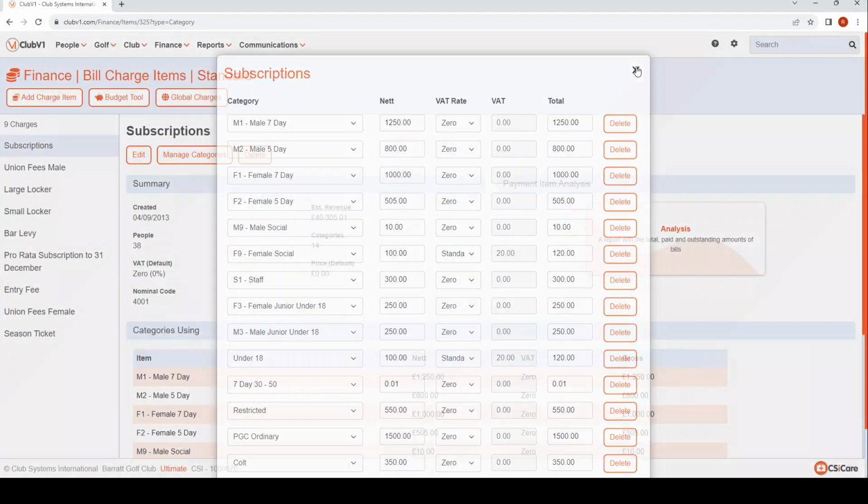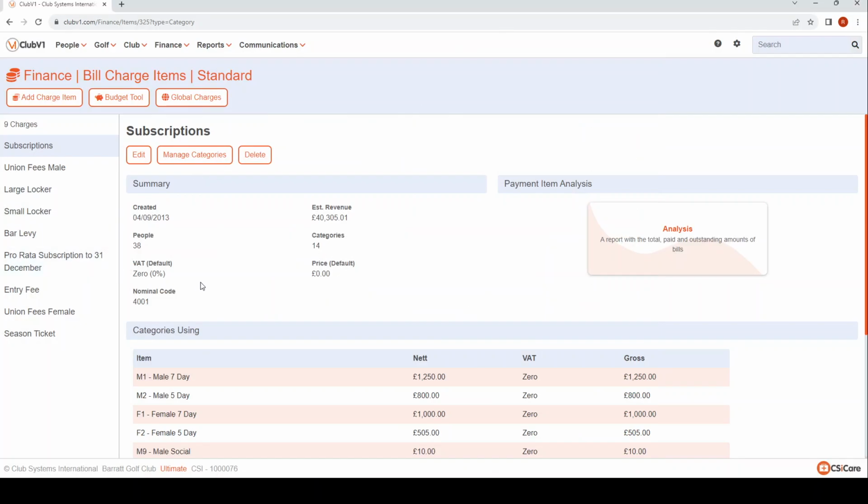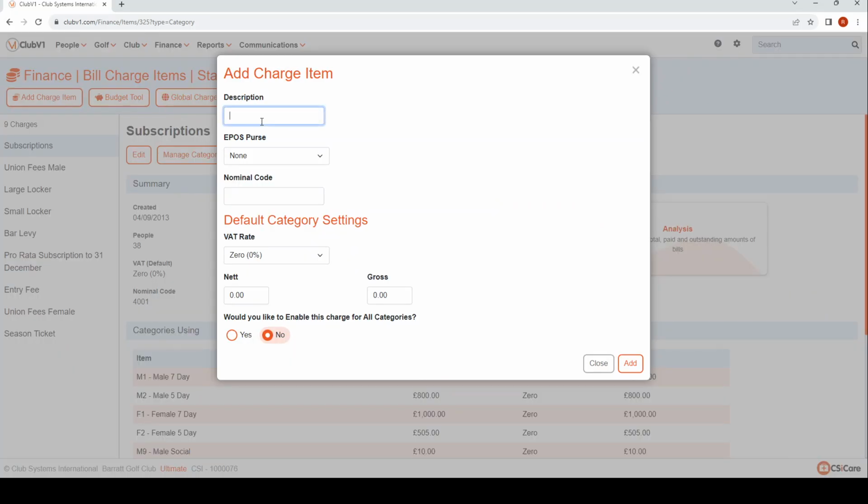Okay, the next thing we're going to do now is to add a new charge item. By doing so, we click this button here to add the charge item, and we're going to give it a description. And on this occasion, we will use Clubhouse Fund. The EPOS purse is not necessary in this.